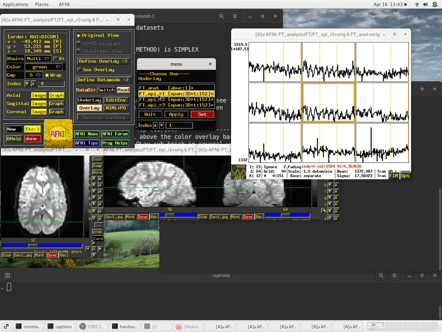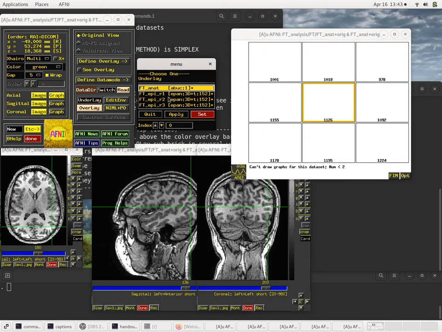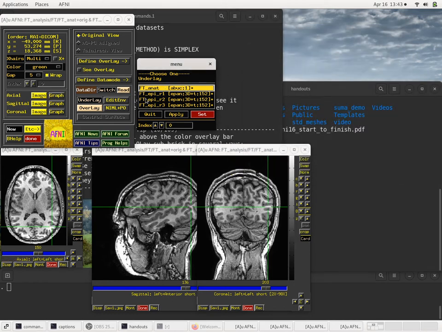So this looks great, and I'm going to look at one more thing. I'll set my underlay back to the anatomy, and you notice that the graph window just has numbers in it now, but it's still an axial graph window. It just has numbers because there's no time series in this anatomical data set, so there's just one number. I'll close that. I can hit Q or use X or whatever.